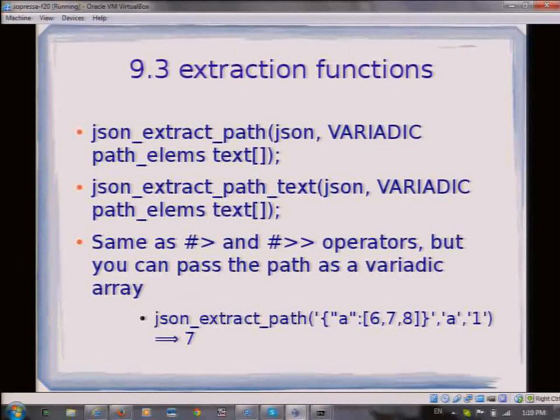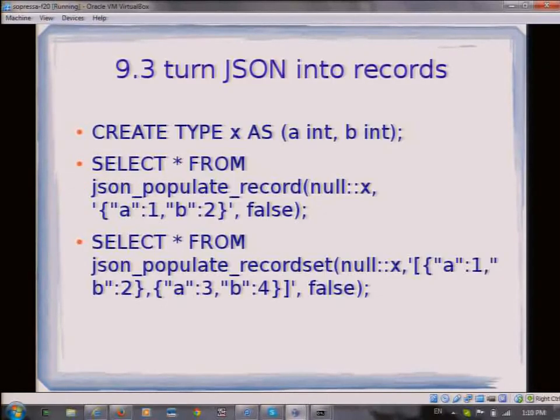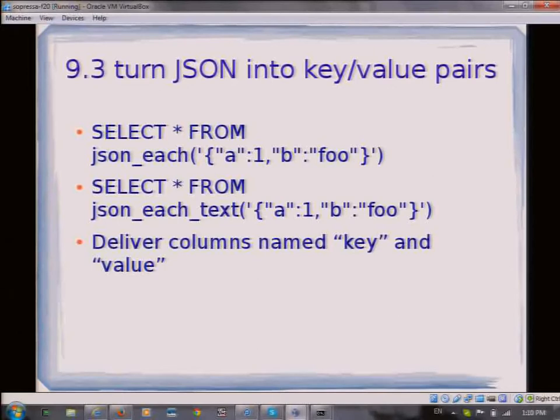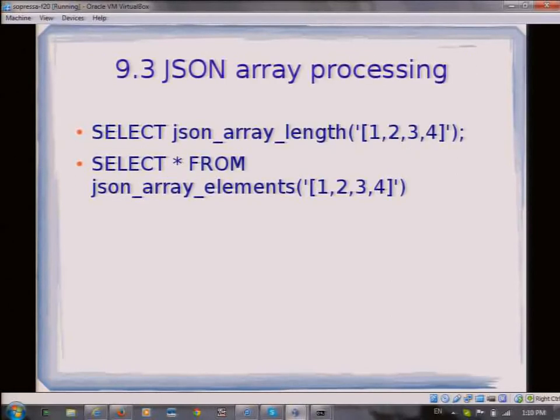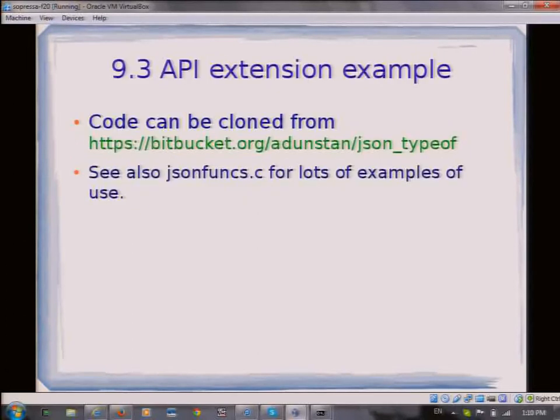There are also functions that do similar things. And we can also turn JSON into records, a la hstore, or to record sets, which hstore does not support. And we can turn JSON into key value pairs. So quite a lot of stuff. All of those functions use that parser API that I was talking about. They all supply hooks that go into the parser, so all of them parse with exactly the same routines. We can get the keys, and get the elements from the array.